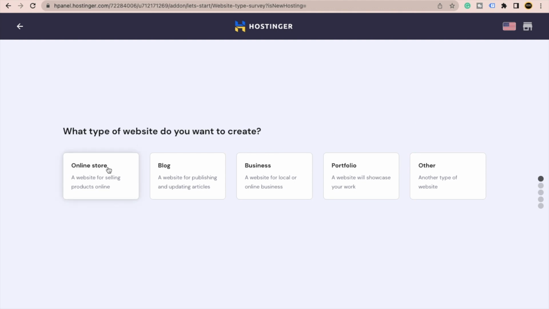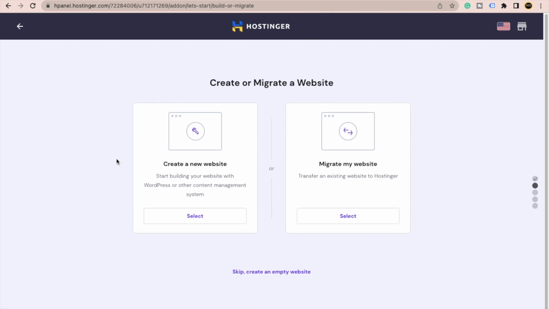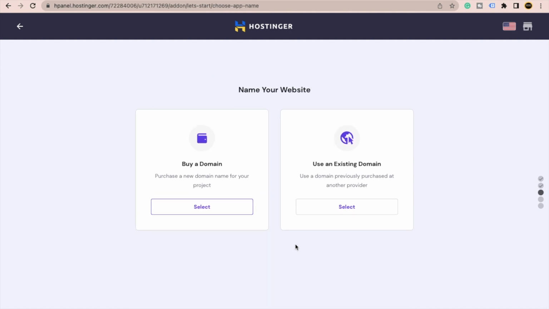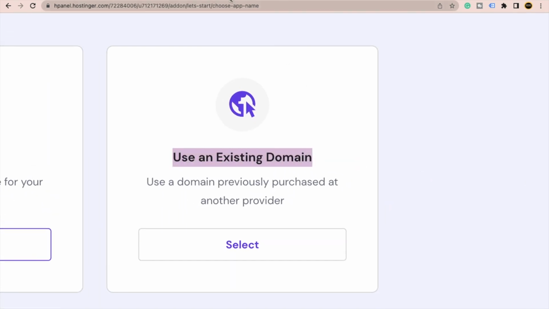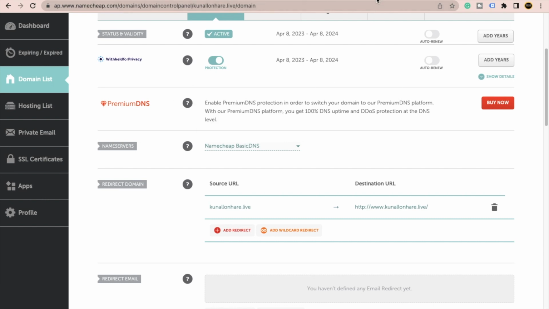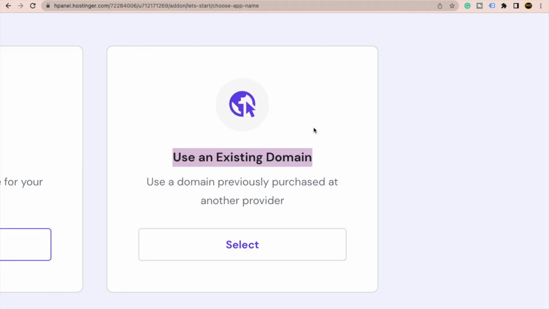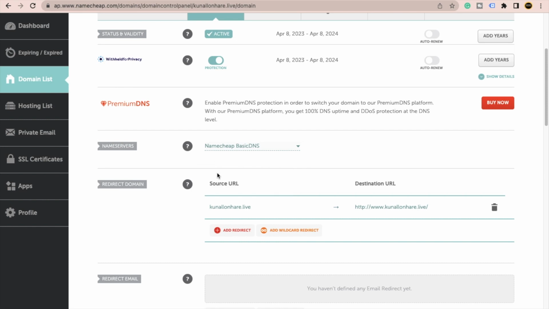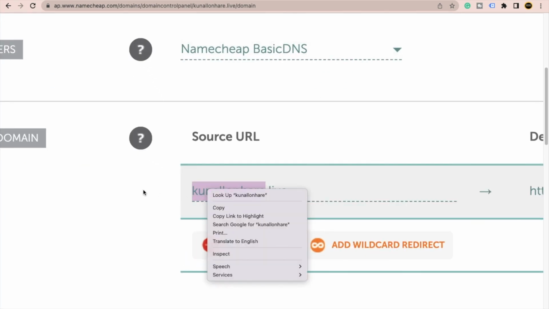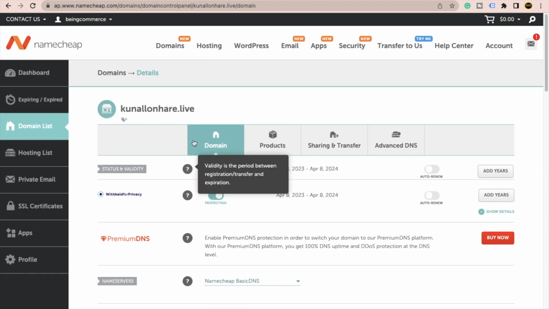Okay, so for example, let me go with the online store, and I can just click on escape and create an empty website. I can click on this, and here you will see the option to use an existing domain, because in our case we have purchased the domain name from Namecheap. In GoDaddy also the formula is 100% the same. I will also tell you about GoDaddy as well, but the concept is very much the same. You just need to click on this select button. Whatever domain name you have purchased from Namecheap, in our case we have purchased this domain, that is kunalunari.live. Okay, this is the domain.